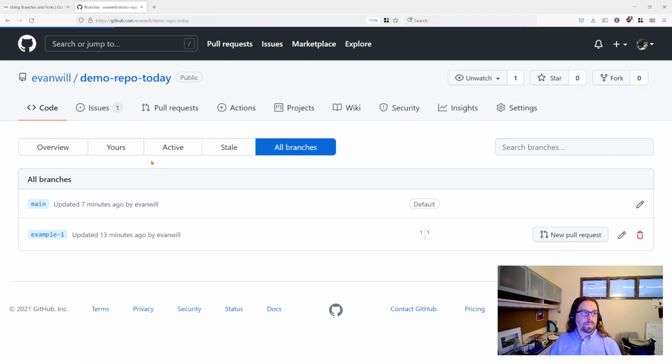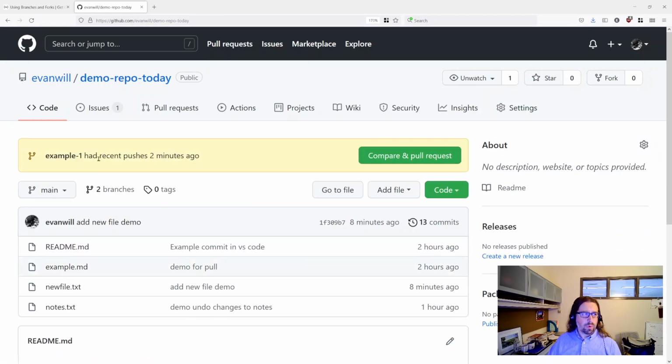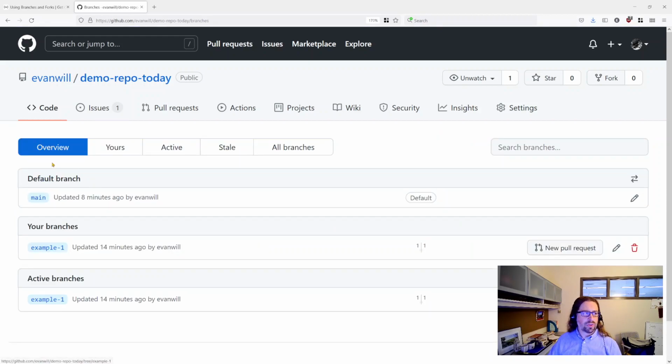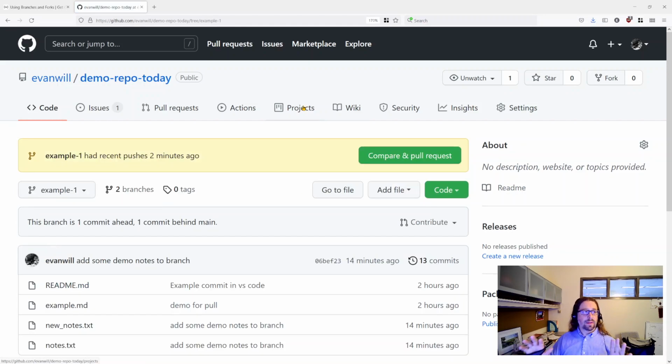So if I'm here on my main repository page, GitHub is actually giving me a hint that a pull request is a good idea right now. There's two branches, and it's saying example one was recently pushed to. So I just pushed that branch up, and it's saying, why don't you give it a try with this compare and pull request? We can also access that if we go over to this branches page and we click over to example one. Now I'm on GitHub, and you can see right here there's this drop down that lets you switch between branches on GitHub.